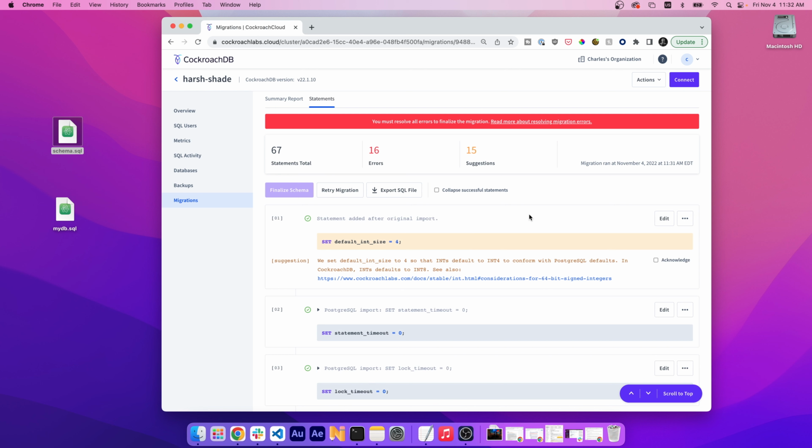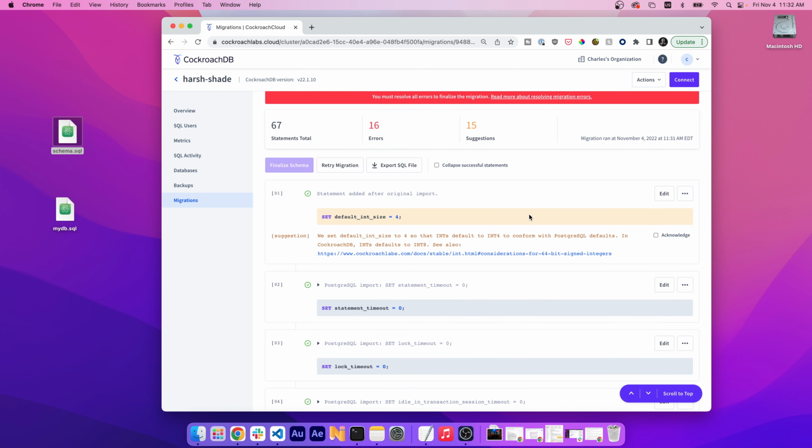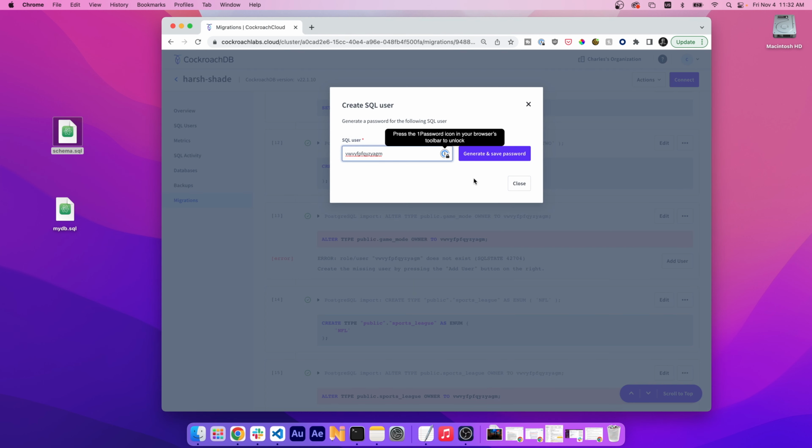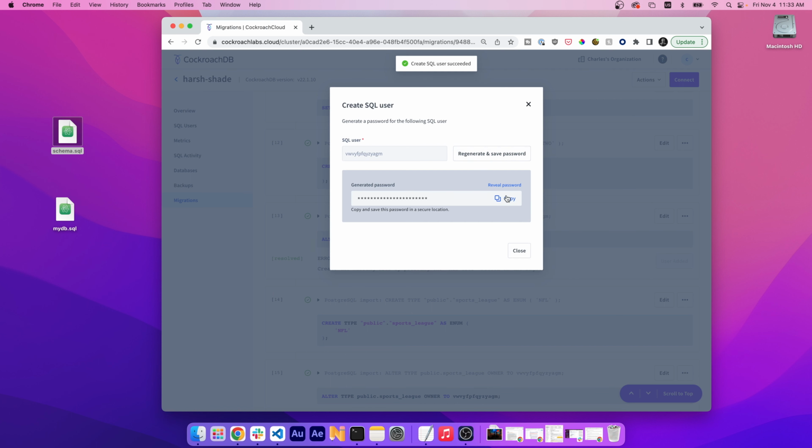The Statements page highlights all of the errors and suggestions from our .SQL file, as well as makes recommendations and allows us to make changes right from this page. We can hit this Edit button to edit any of the statements that we see. In this case, it looks like there's only one real error in our schema: 16 references to a SQL user that doesn't currently exist in the CockroachDB cluster that we created. And we can fix that right on this page. We'll just click this Add User button, generate a password and save it, and now we should be good to go.